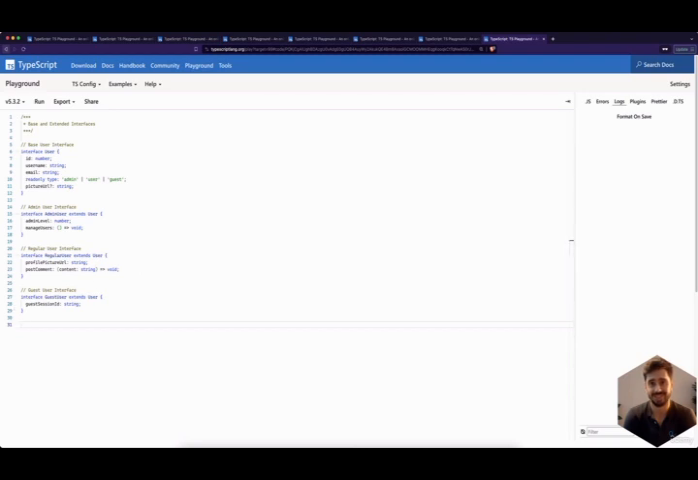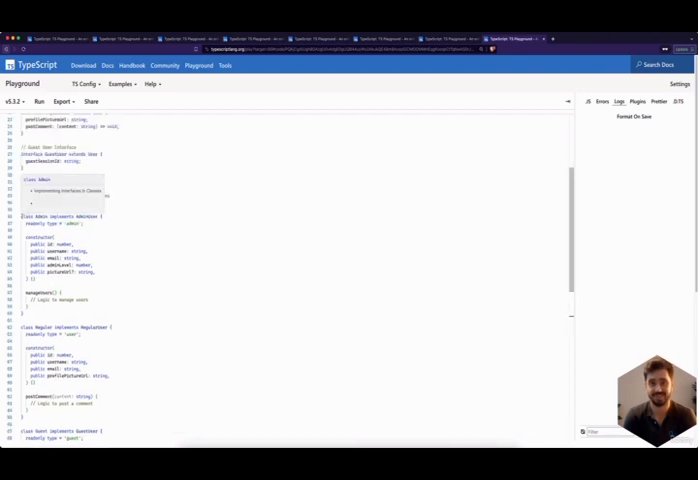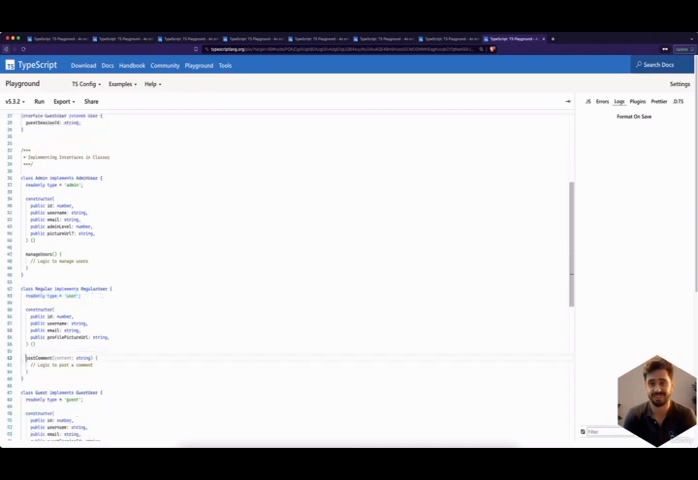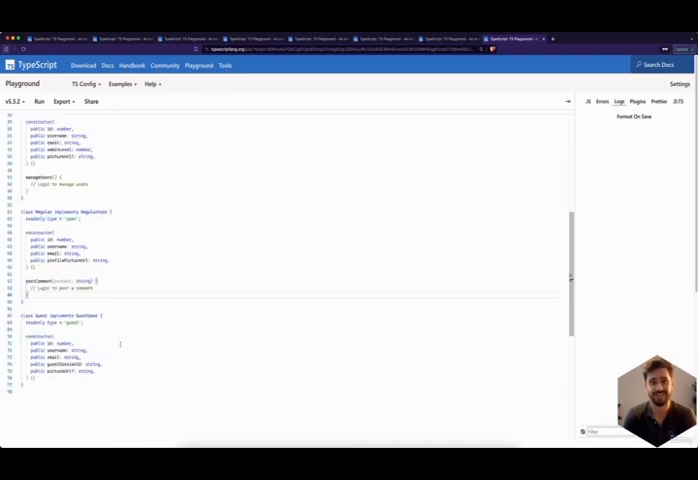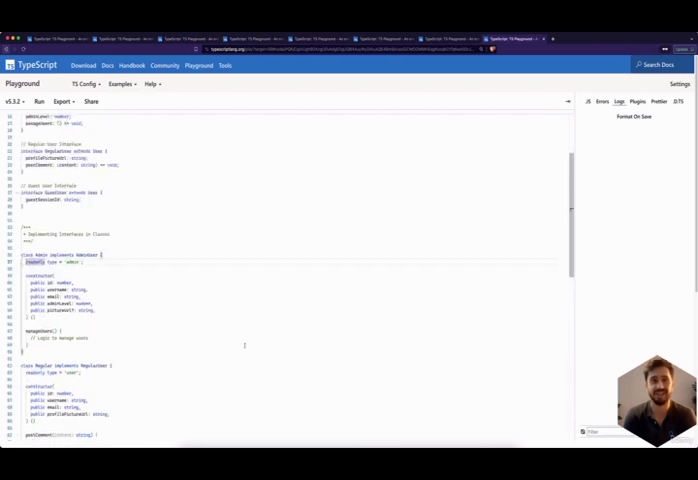The code is divided into three sections: 1. Base and extended interfaces, 2. Implementing interfaces and classes, 3. Using interfaces and classes. In the first part, we will use a base user interface to define the common properties and then create 3 interfaces to define the unique properties and methods for each user type.